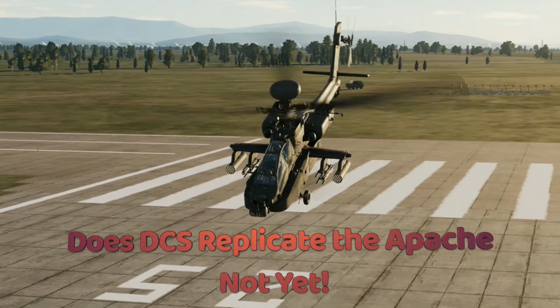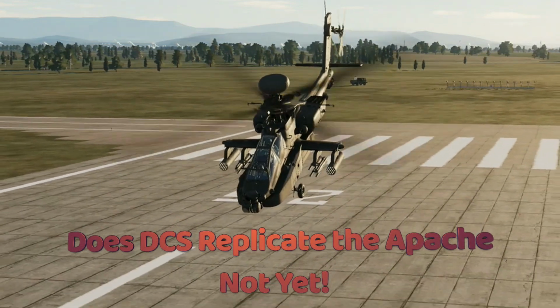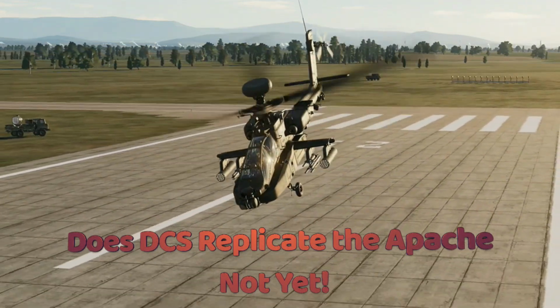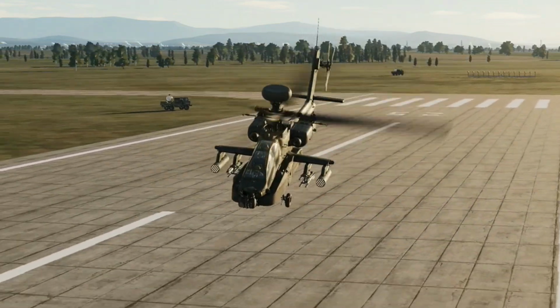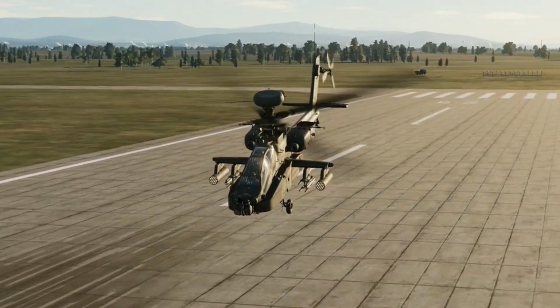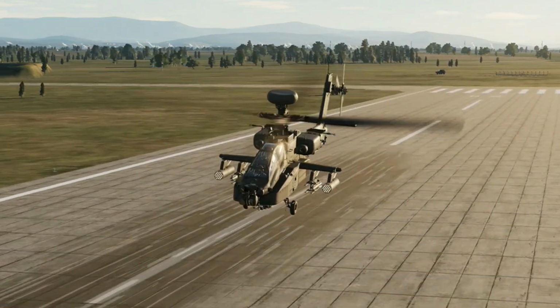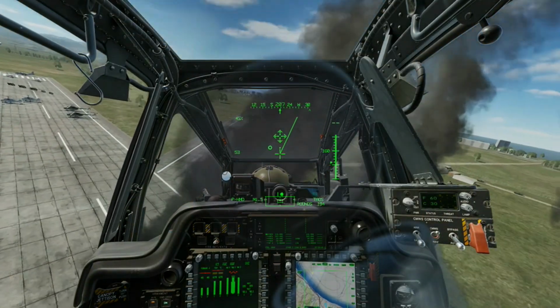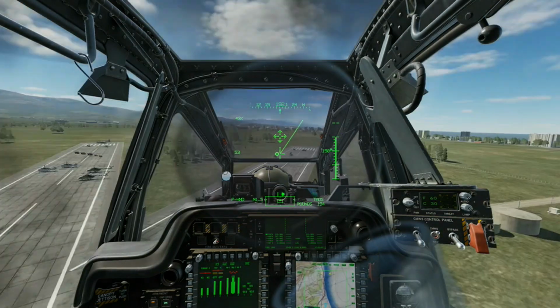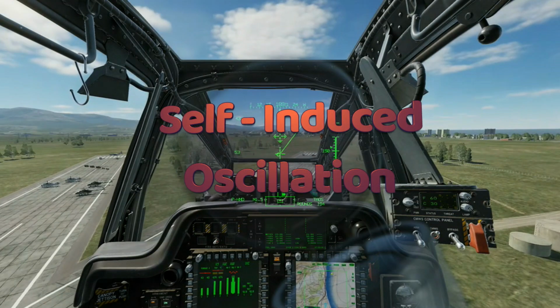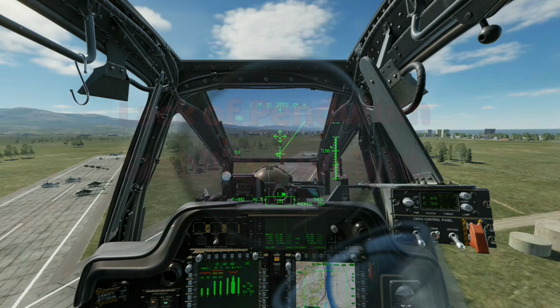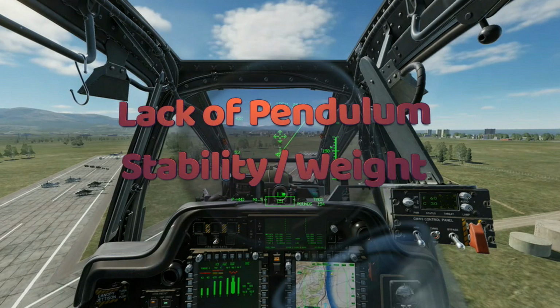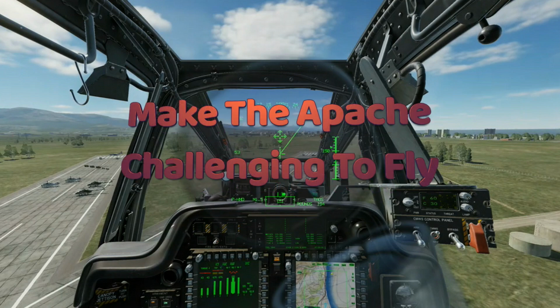Does the DCS model replicate the real Apache helicopter in hover and flight? The answer is not yet. However, like any simulator helicopter, the complexity of the control system takes years to perfect. After evaluating the Apache's hover and flight characteristics, I found the rotor system suffers from two errors: first, a self-induced oscillation, and secondly, a lack of pendulum weight, both of which make the Apache challenging to fly.